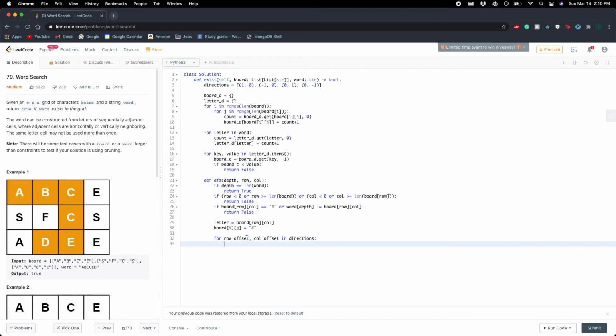So row offset is going to be equal to 1, column offset is going to be equal to 0, and it's going to do that for each and every single tuple. Basically, what I'm doing is unpacking the tuple. Now our new row is going to equal row plus that row offset. It's going to be the same thing for the column.